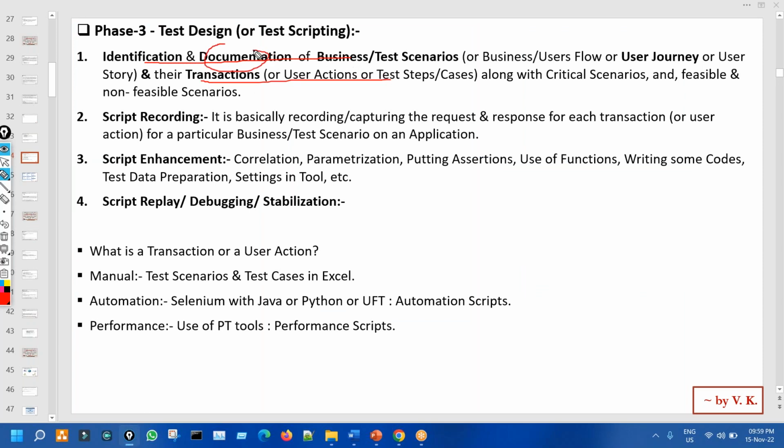Why is documentation needed? Because you may forget, right? Okay. The important scenarios are called critical. Feasible and non-feasible means the scenarios which can be done and the scenarios which cannot be done. Suppose there is one scenario and you think it cannot be done, right? So that will come under non-feasible, like that. So, getting the point?